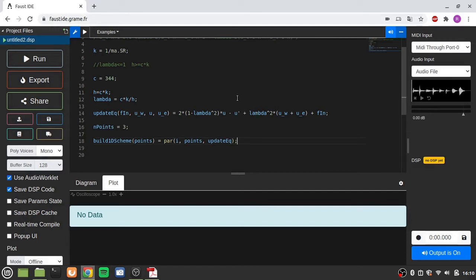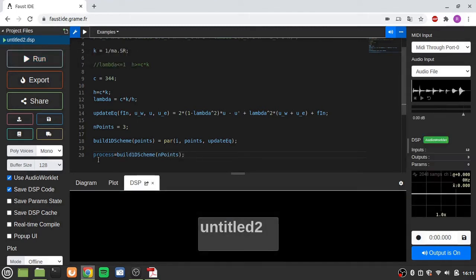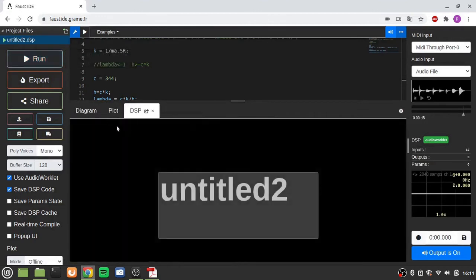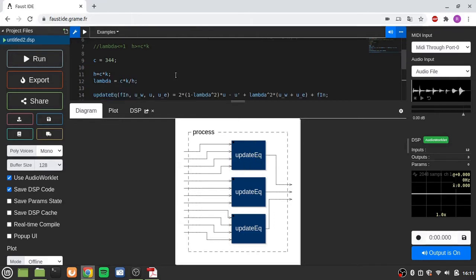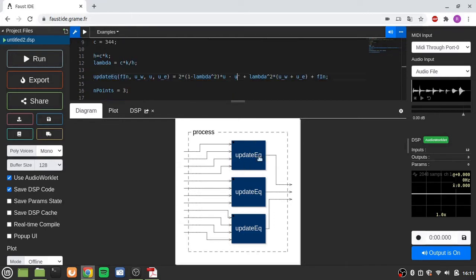And we can already try to run this to see what we get. So let's write process equals build 1D scheme and points. Let's try. And this is what we obtain. As you can see, we placed 3 of these blocks here in parallel. What these represent, you can see as 3 elements inside an array. So each element in the array will perform the update equation operation.